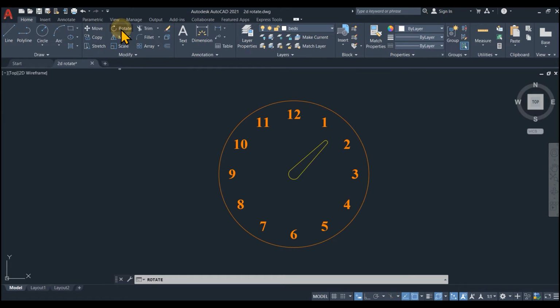Let's launch the command again to check its sub-options. I will click the icon again and select the hand again. Hit enter. Select the center as base point. Now before giving an angle, take a look at the command line. Notice I have got a sub-option of copy. That means I can create a rotated copy of my original.